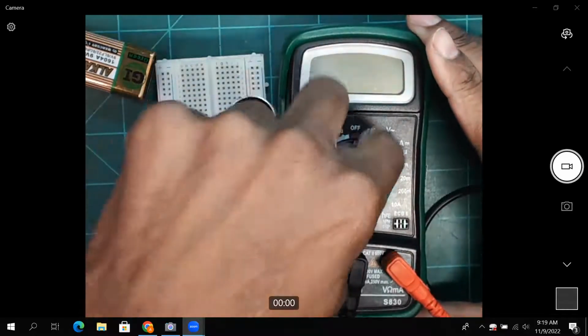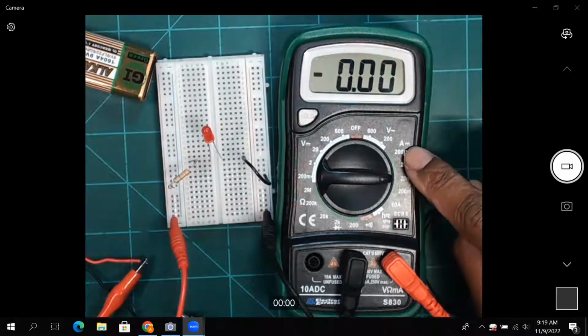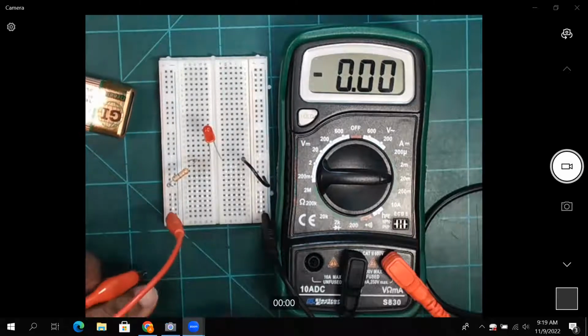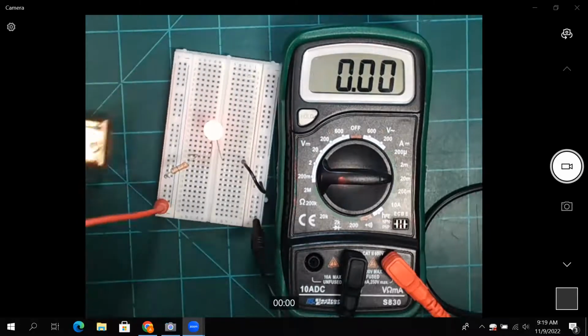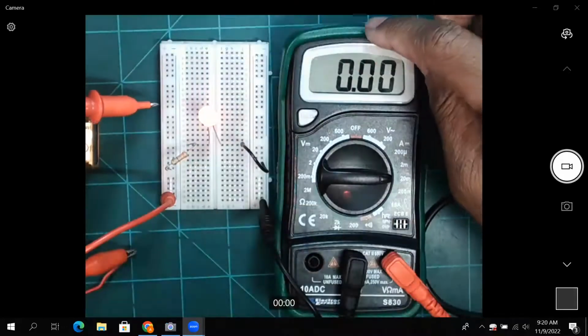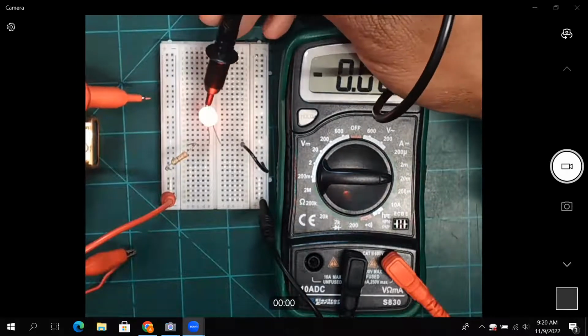So if I want to measure current, I'm going to turn my dial to where it says A with the solid bar with the 3 dots under the solid bar. Now I am going to measure current in series, right? So what that means is that current has to go through my resistor. I always advise the current going through your resistor first. Then it's going to travel through your multimeter. Then it's going to flow out of your multimeter into the LED.